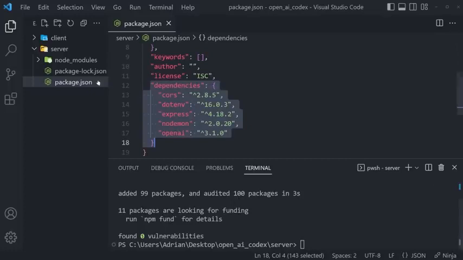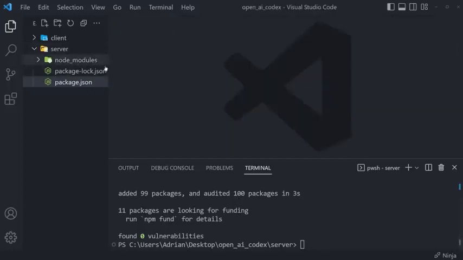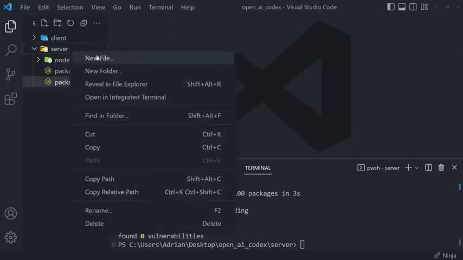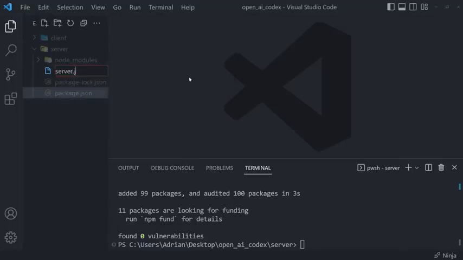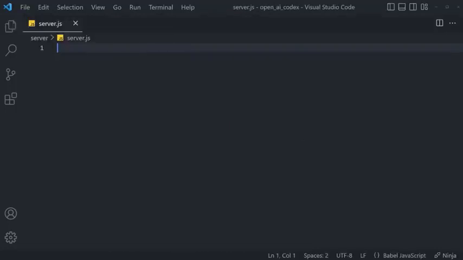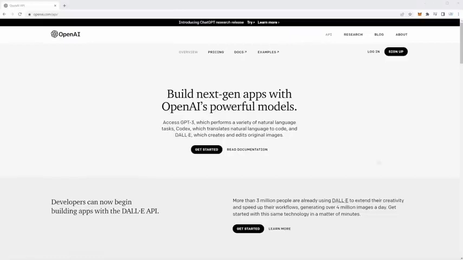Now, you might be wondering, where are you going to write that server-side code to make a call to OpenAI? Well, we're going to create a new file called server.js. From within this file, we're going to do all the setup and all the configuration to be able to call OpenAI's API. But first, we need the API key.